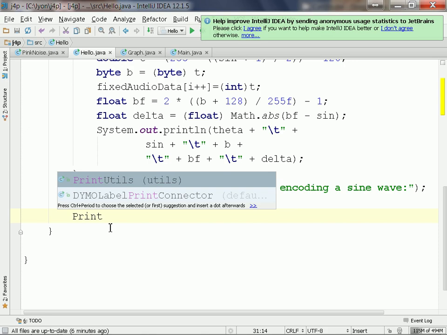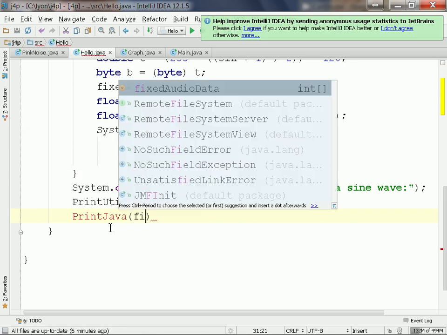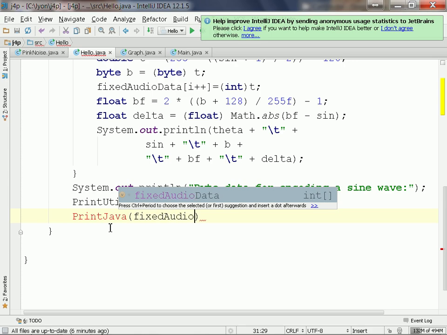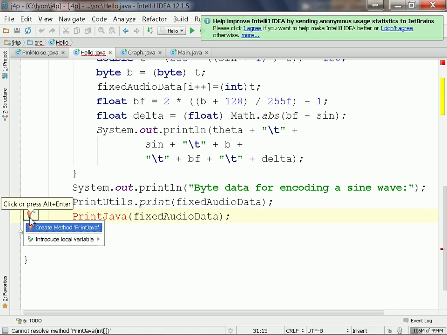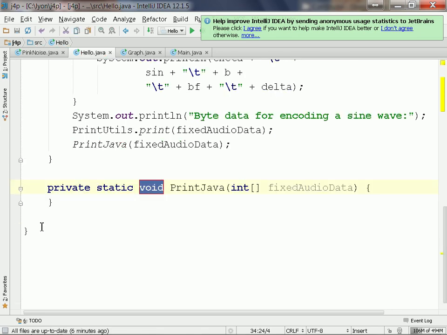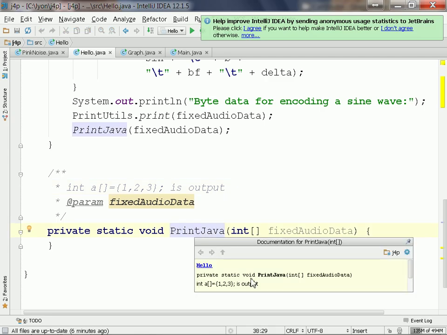Print Java, and then pass in the fixed audio data. What this will do is create the method printJava, and we'll start by writing the spec on this. We'll just say paste is output, and if we look by Control Q, you can see where the Javadoc has been formatted.